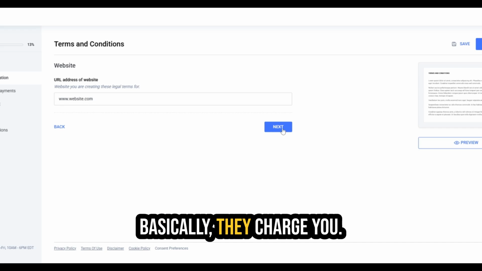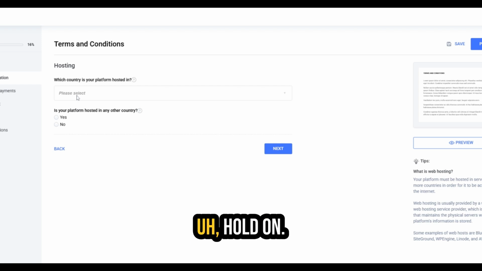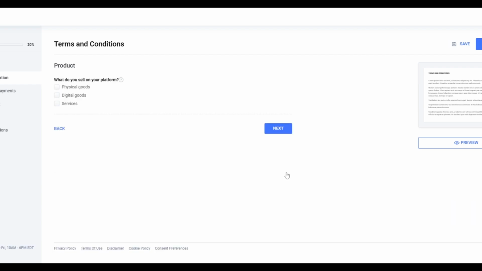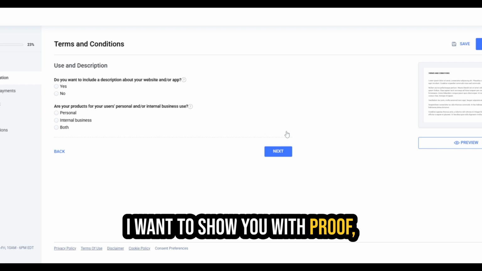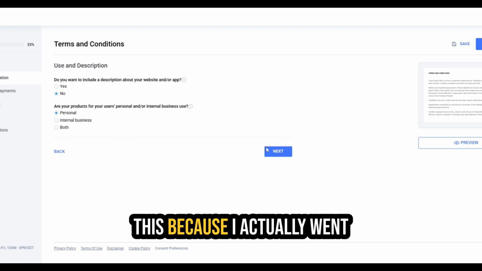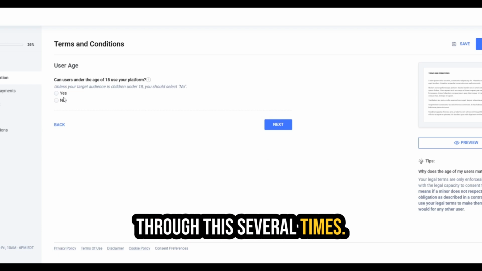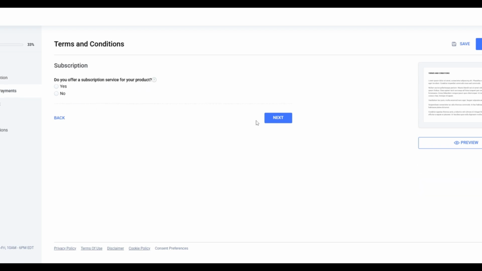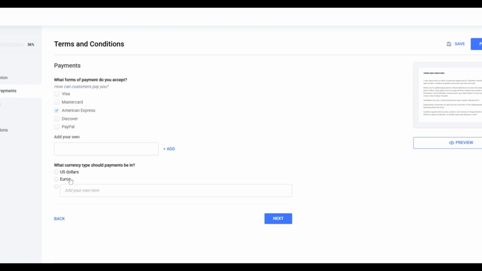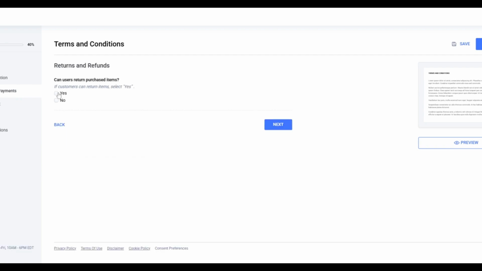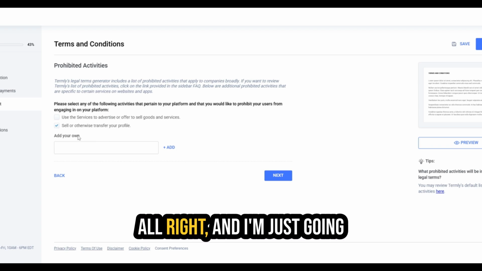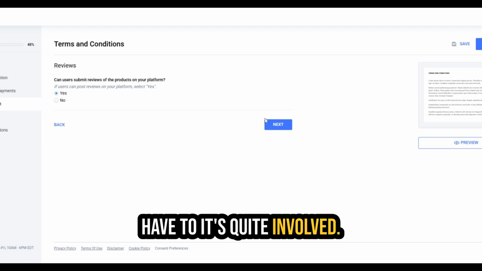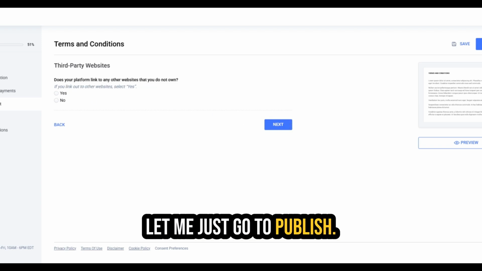And basically, they charge you. That's what I'm trying to get at. But I want to show you with proof, so you don't have to go through this. Because I actually went through this several times. All right. And I'm just going through this so you don't have to. It's quite involved. All right, let me just go to publish.